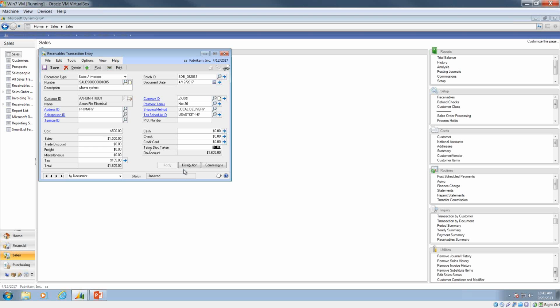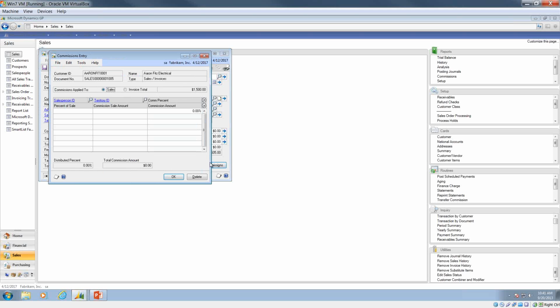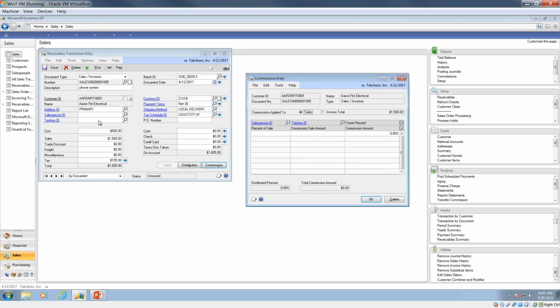So we have 2 buttons. We have distributions and commissions. The commissions window, if we open it up, allows you to identify or modify somebody's commission. So if a salesperson is identified with the customer, they'll be identified here in the commissions entry window with the default commission percent that they get. If the commission percent for this invoice changes, say you're running some special to get your salespeople motivated and they get 8% instead of 5%, you can change that commission percent on the invoice entry.